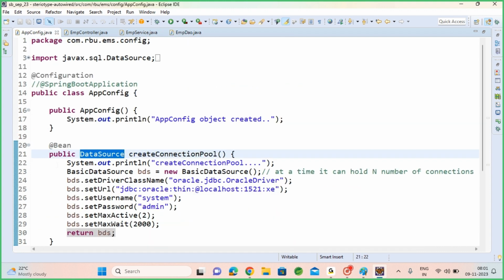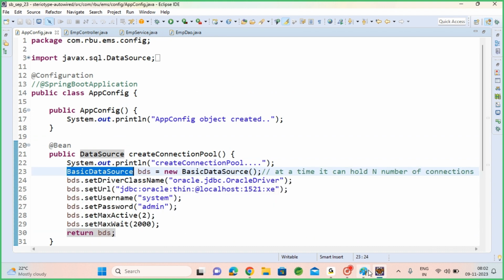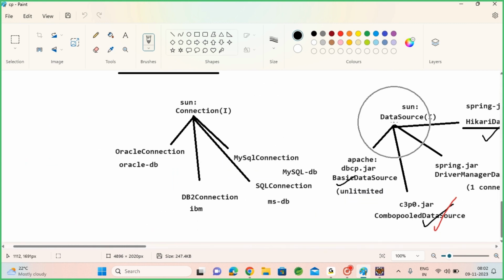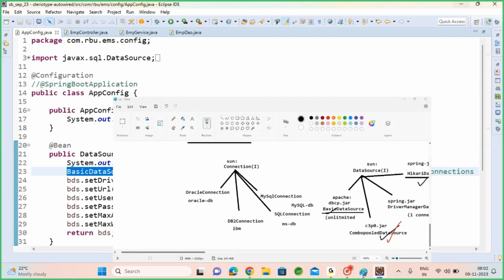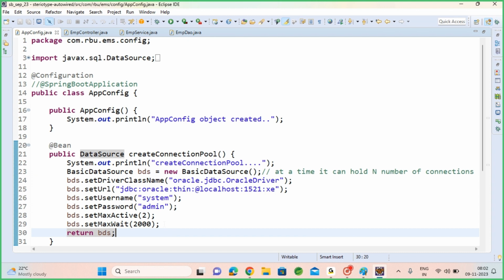But why am I creating a basic data source object here? Because it is an implementation of the interface. Data source has multiple implementations. One of its implementations is basic data source from Apache. That's why I created basic data source here with the required number of connections. With only two connections, we did that example. Instead of two connections, if you have 200 connections, your code might have executed very fast.